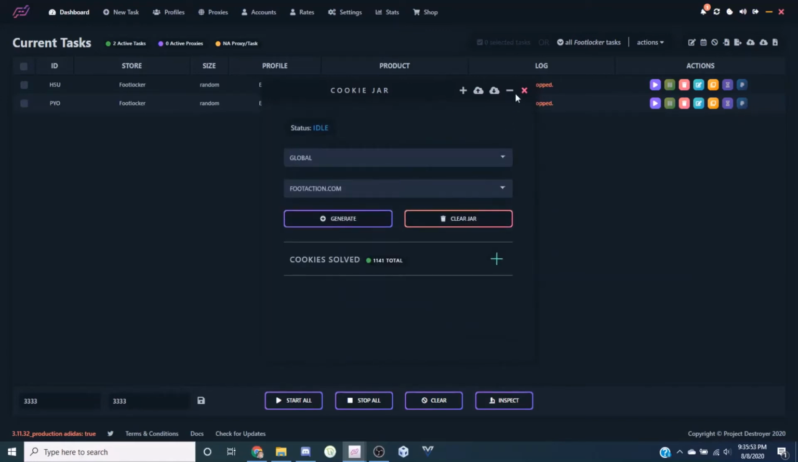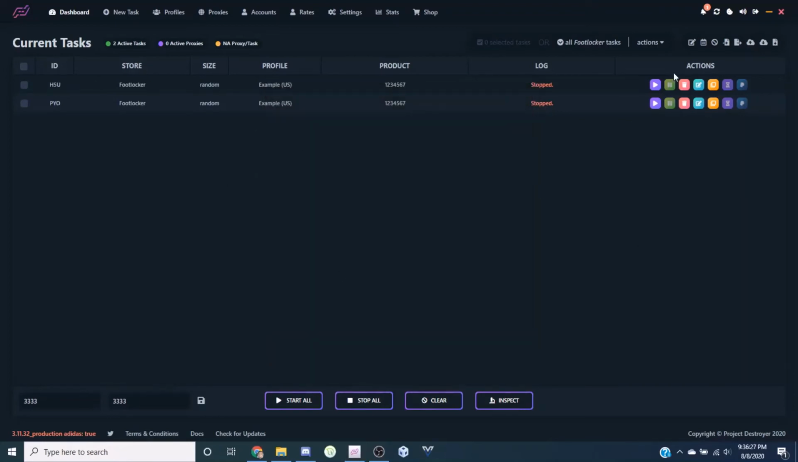So, yep. Over here, you can import cookies. So if you generate them from a different software, then you can import them and add the file. Over here, you can import and overwrite all the cookies, so say I have 1141 for Foot Action and I have to import 3000 more, it'll just overwrite these, delete these, and then add 3000. So it'll just be 3000 total. Over here, you export all the cookies. I would just export all 1141. It would make a file, and then this just closes the cookie jar.